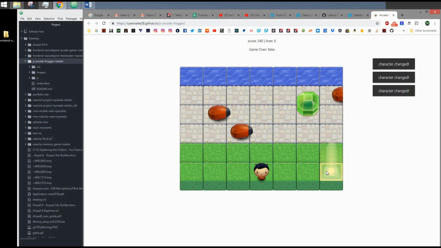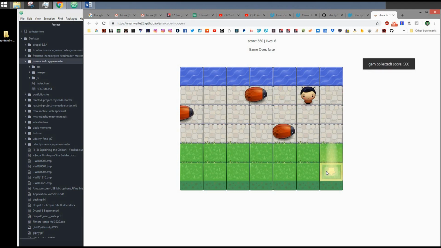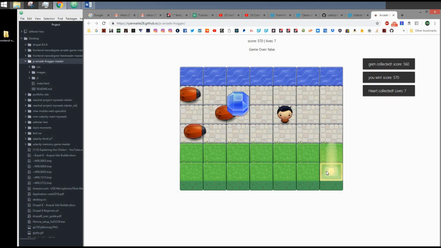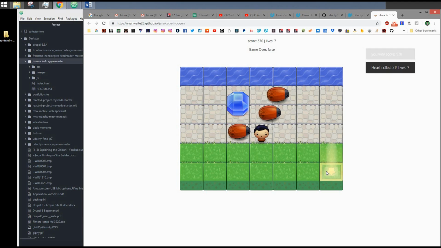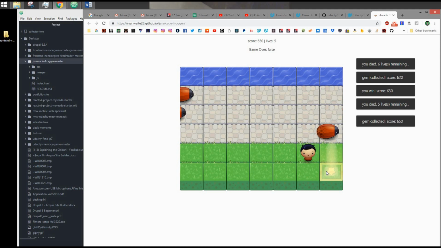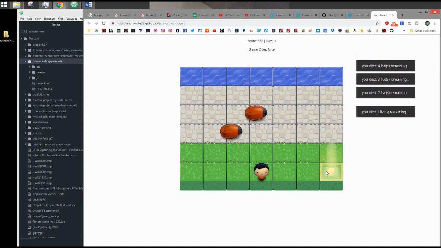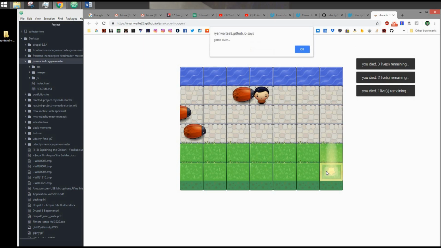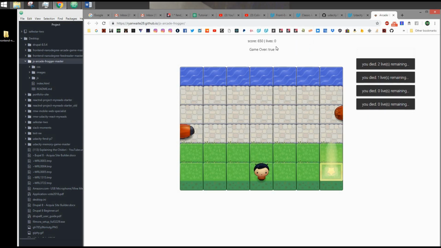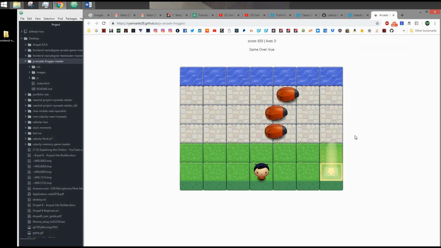And also added jewels. If we collect one of them, you can see the score increases. There are hearts, and there are enemies. If you hit one, you lose a life. The game is over once you lose all of the lives that you have. Once you see game over, game over is true. I can't move the characters anymore. Game is over.